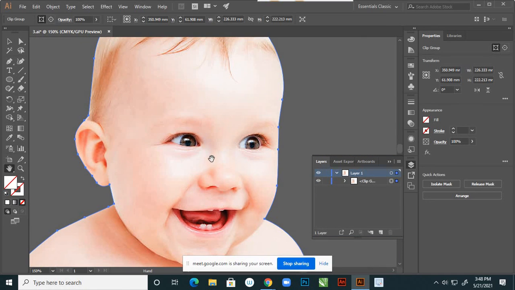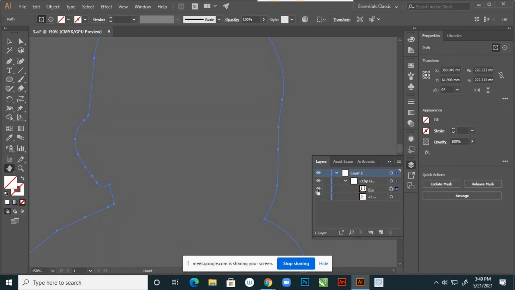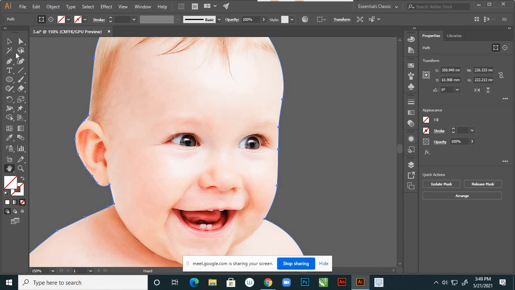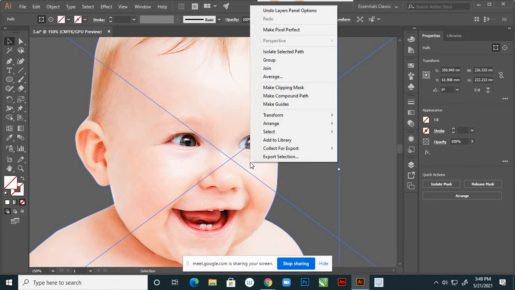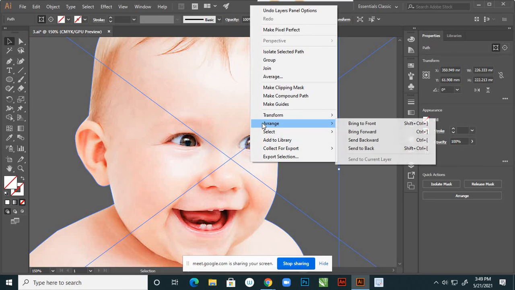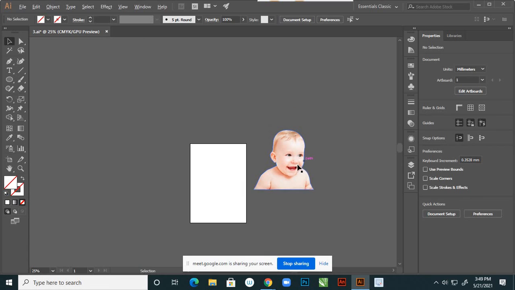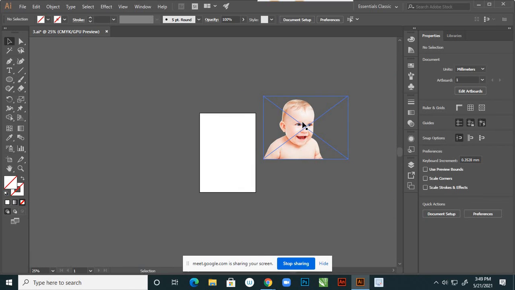Then here there is an outline in the top layer. The bottom is your image. So by selecting these two, your outline must be on the top layer, right? Your image should be down. Then by selecting these two layers, right click on that and give clipping mask, right? So automatically it is masked and your background is removed.